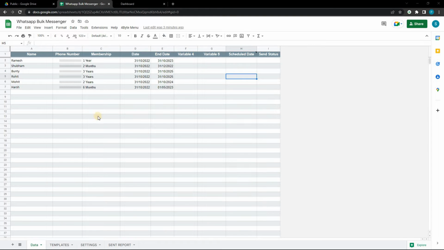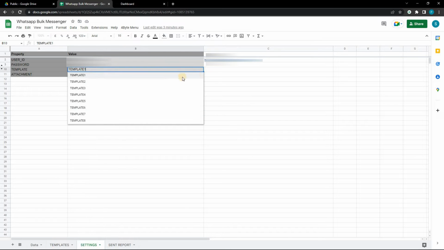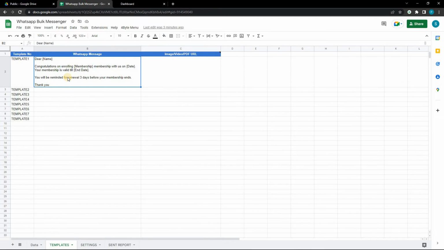Let's see this in action. Here you can see in the sheet I have pasted some names and numbers along with some other variable data. I will go to Settings and simply select the template and add the attachment. The attachment needs to be the Google Drive file and it should have sharing set to public access. I have set up a template.